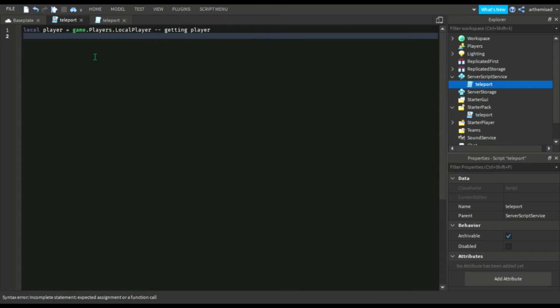Then we're going to need the UserInputService. In this video we're going to be using the letter T, because T starts with teleport. So local UIS equals game:GetService("UserInputService"). You can name it whatever you want, but I'm just going to name it UIS.